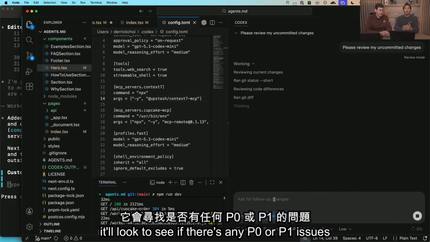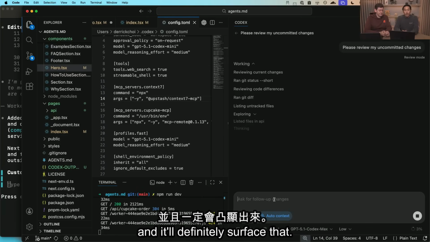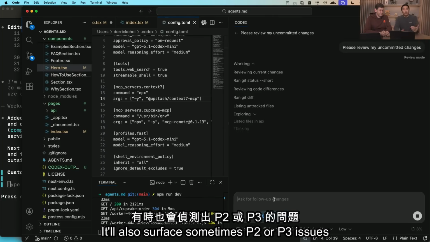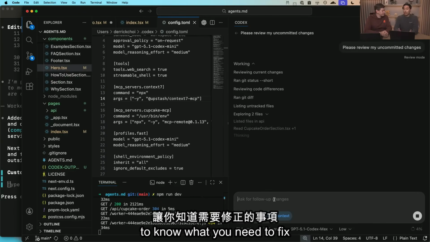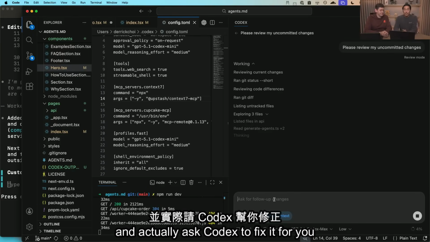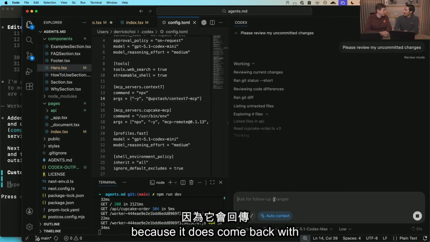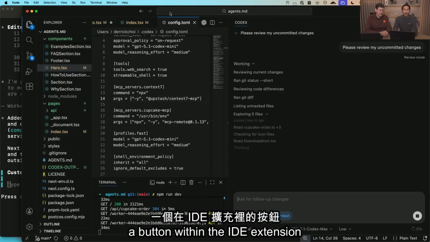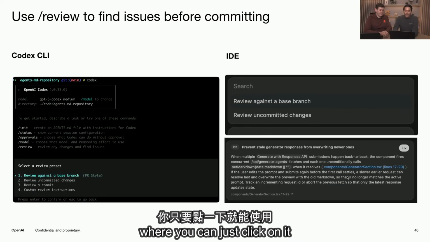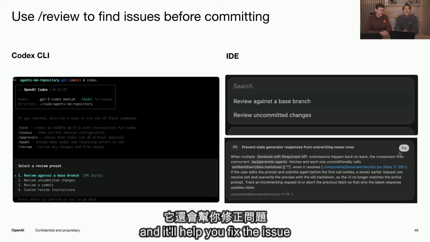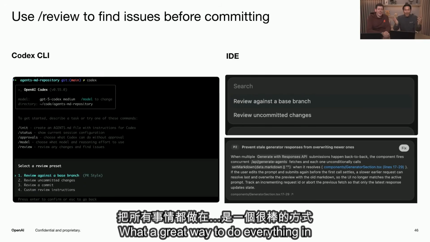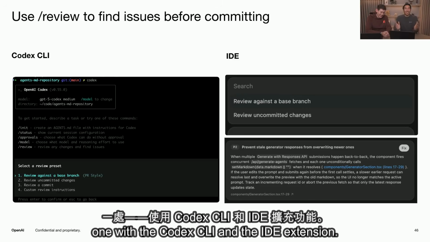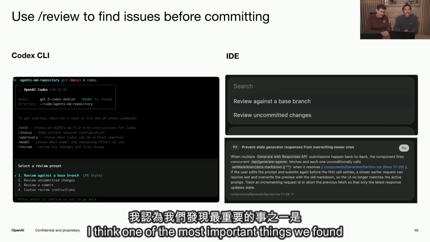Usually it'll look to see if there's any P0 or P1 issues, and it'll definitely surface that. It'll also surface sometimes P2 or P3 issues. And it's just a great way to know what you need to fix and actually ask Codex to fix it for you. Because it does come back with a button within the IDE extension where you can just click on it and it'll help you fix the issue, which is pretty fantastic. Awesome. Exactly. What a great way to do everything in one with the Codex CLI and the IDE extension.